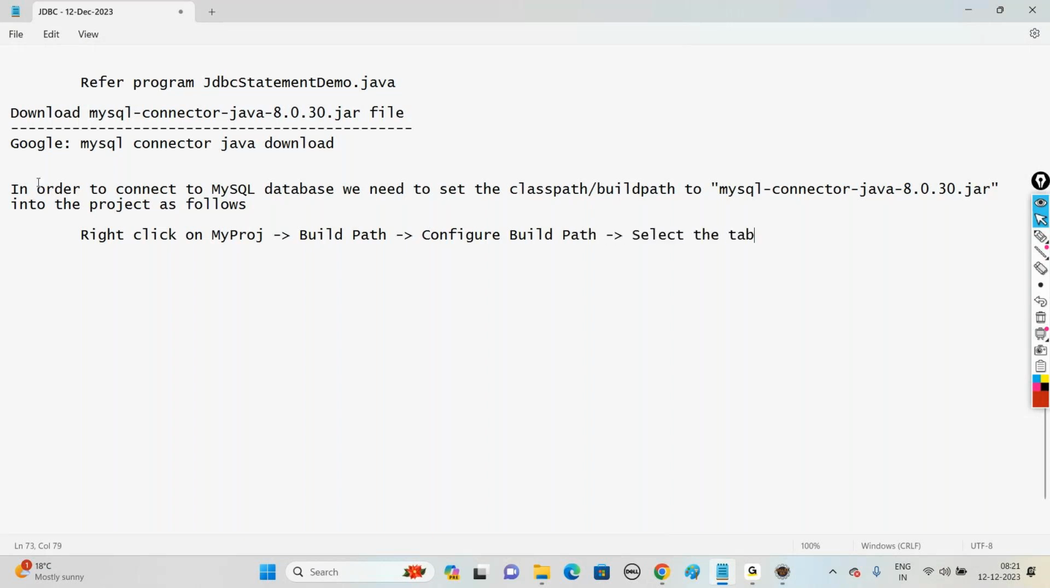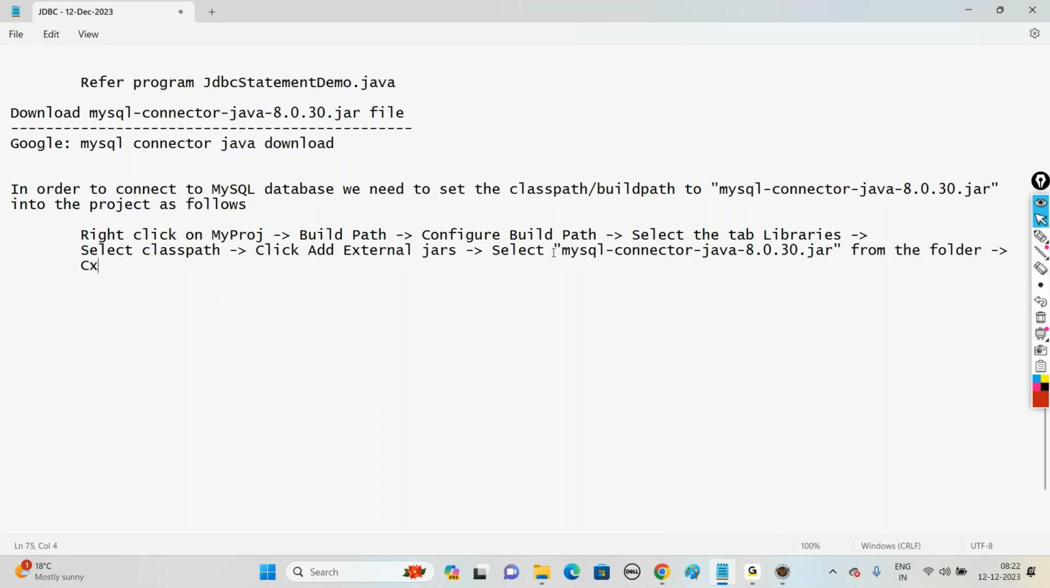Select the tab libraries. Select the class path. Click Add External JARs. Select this jar file from the folder. Click open, click apply and close. So this is a one-time setting we need to do. What did it happen? Any questions?